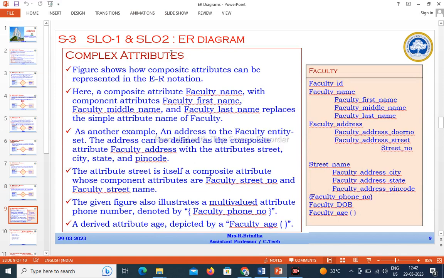Next, in the ER diagram, the first component is entity and the second component is attribute. Again, there are many types of attributes: simple attribute, complex attribute, multi-valued attribute, and derived attribute. These are some types of attributes. The complex attribute is nothing but an attribute that can contain many sub-attributes.